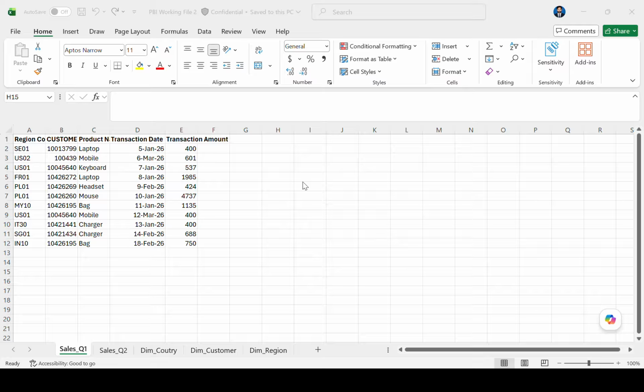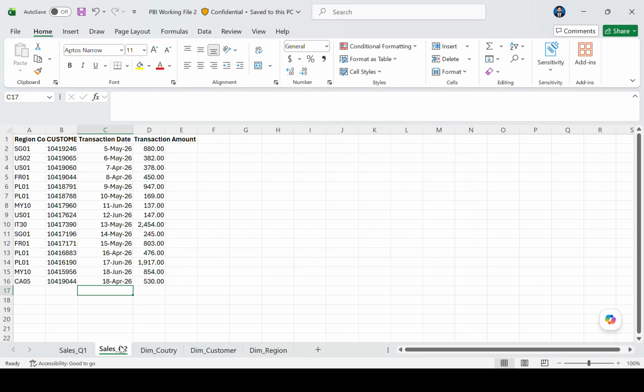If you see, we have Sales Q1, which we can call a fact table because we have all the transactional information. We have the customer, the product name, the transaction date and the transaction amount for Q1. Similarly, we have sales for Q2. Basically, we have the region code, customer information, transactions for Q2, and transaction amount. So these two are the fact tables, but we don't have any other information.